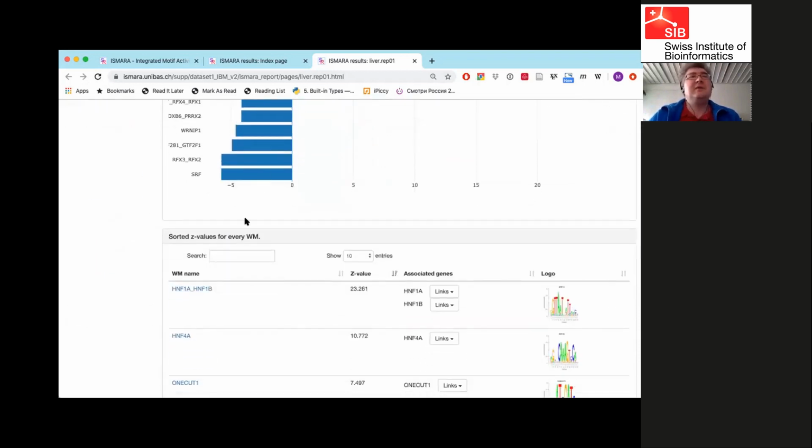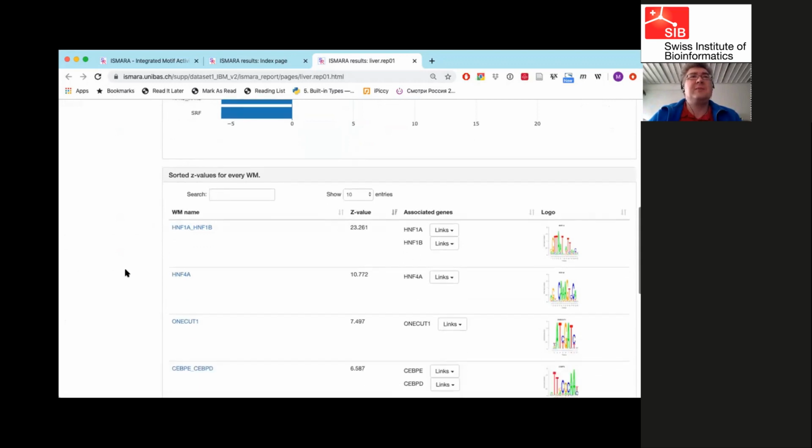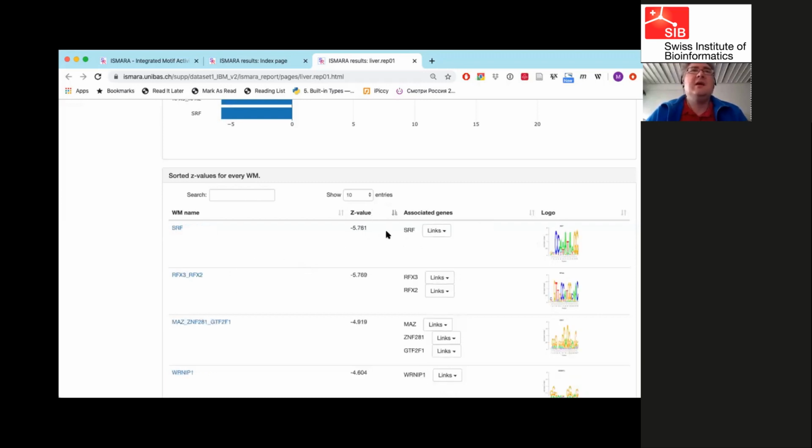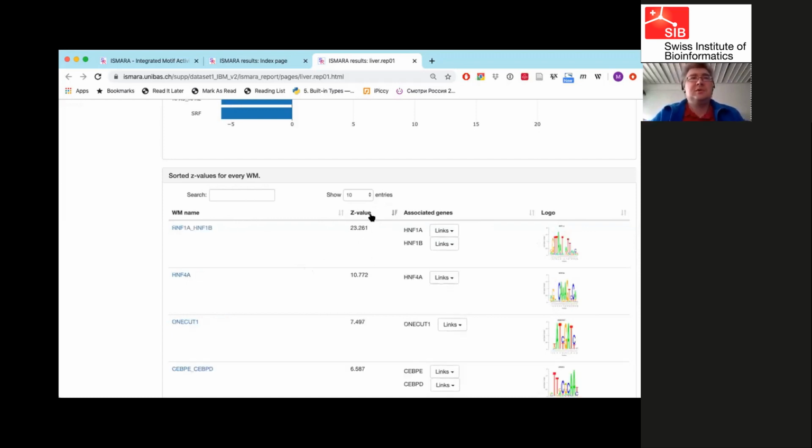So all values are presented in the table underneath. It contains the motif name, the corresponding Z value, and then what we've seen before, again, the links to the gene information and the corresponding logo. And from here, you can actually see the motifs with the most negative or most positive Z value.